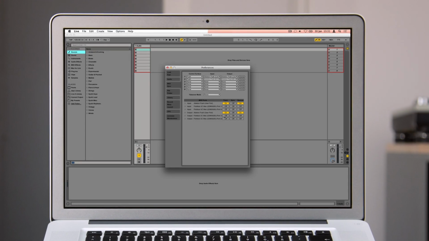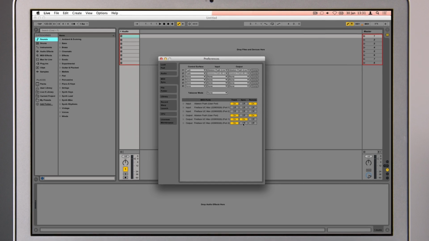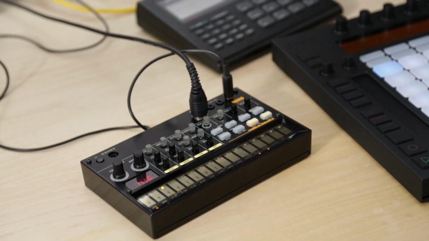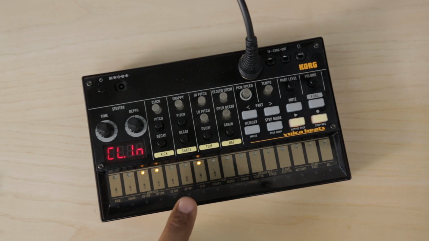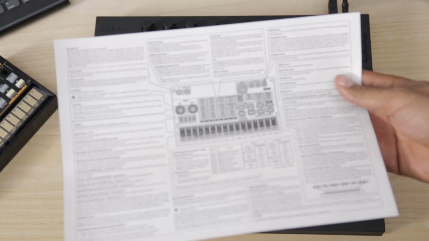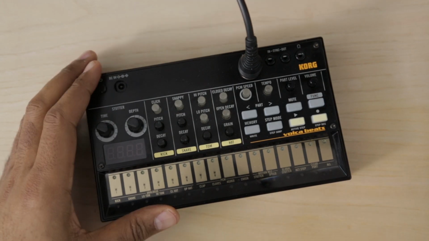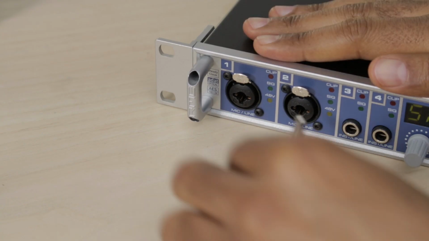Go to Preferences in Live to set up your drum machine's MIDI ports. Make sure to enable Track and Sync on your MIDI port output. Drum machines with their own internal sequencer may have to be set to slave mode so that they can MIDI sync to the tempo set in Live. This can be tricky with some hardware devices, so please refer to the manual of your drum machine on how to set this up. The audio outputs of your drum machine will also have to be connected to your audio interface.